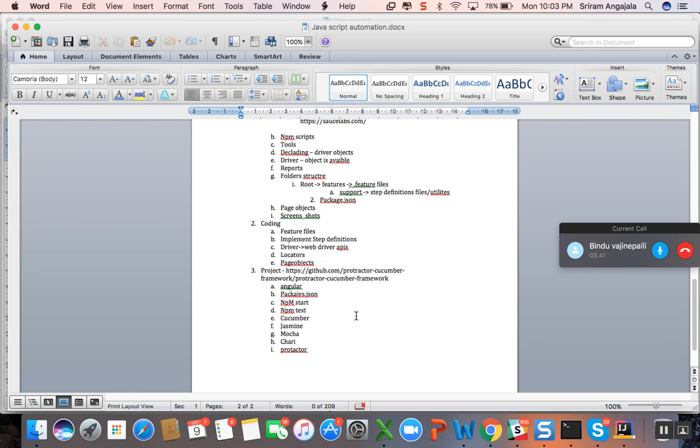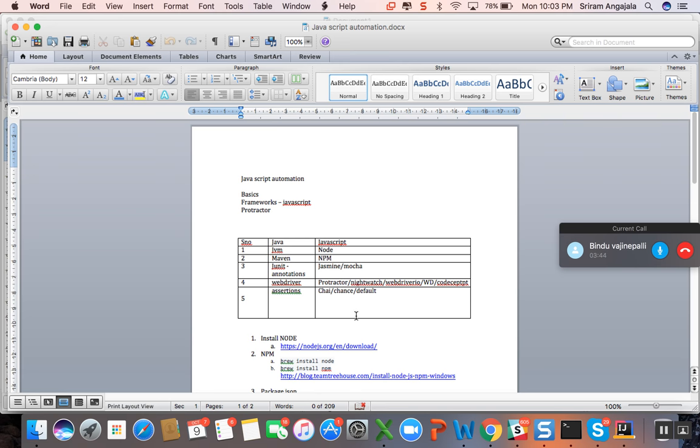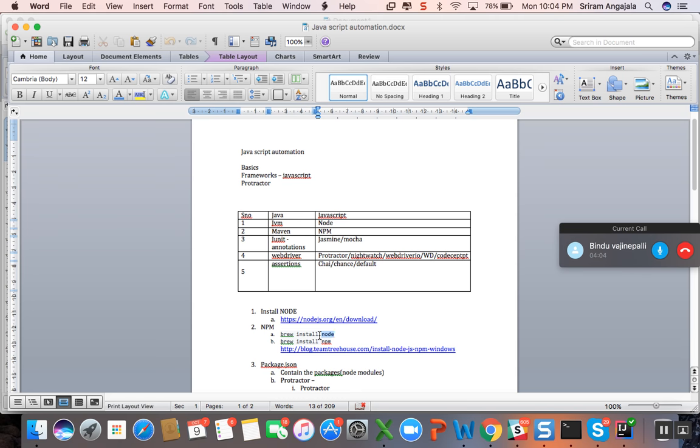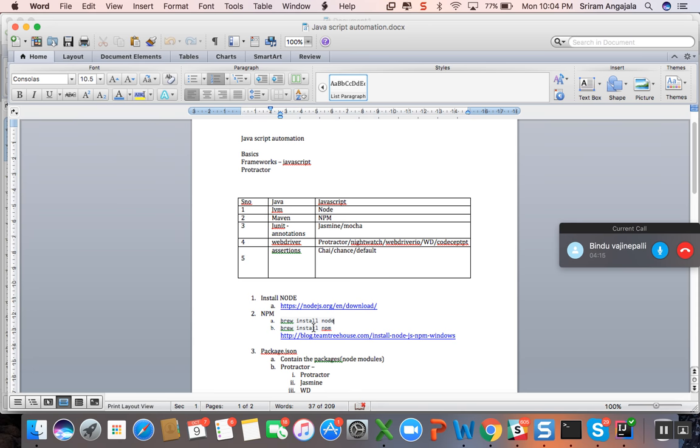Cool. So just to reiterate, we discussed the difference between Java and JavaScript. In Java we have the JVM, and in JavaScript we have Node, the platform. To install Node on Mac or Windows, we need to use Brew. Are you using Mac or Windows? Mac, okay, perfect, nice. So I think Brew will already be there by default. You need to use the brew install command, and then it will install Node.